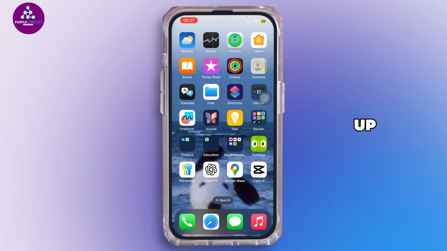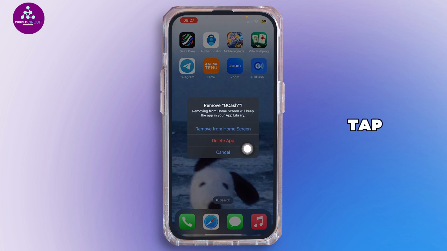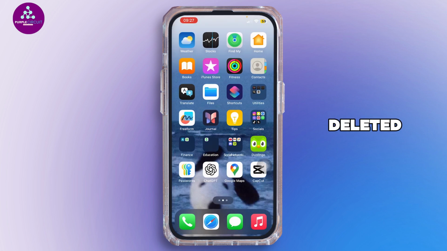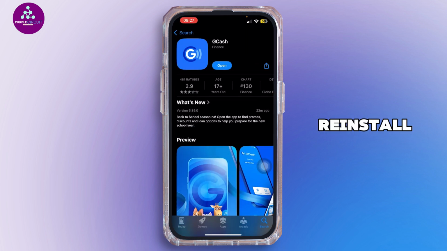If it still acts up, press and hold the GCash icon, tap on remove app, tap on delete app, and then tap on delete again. Once you have deleted the GCash application from your mobile device, visit the App Store again and reinstall it.